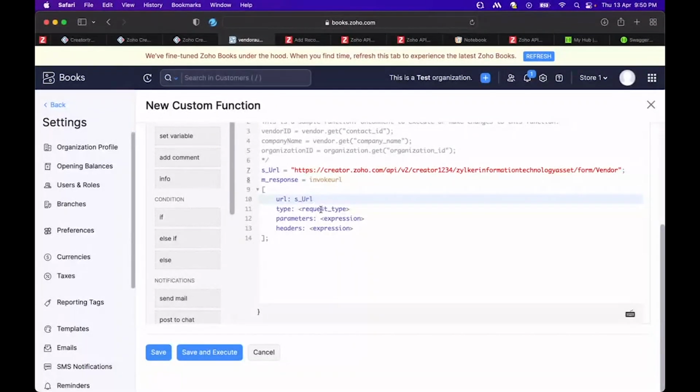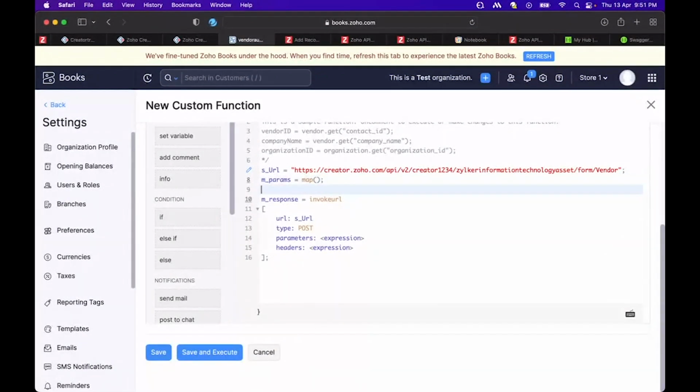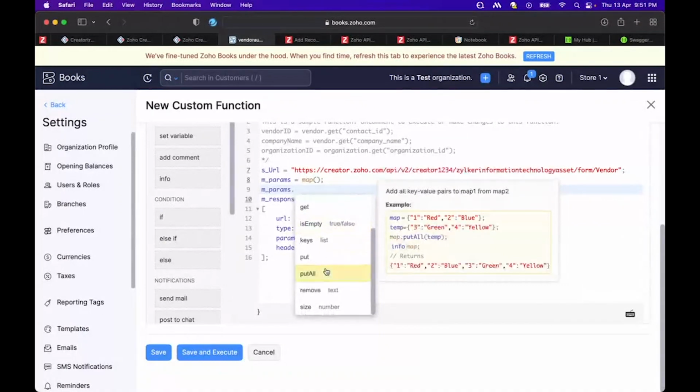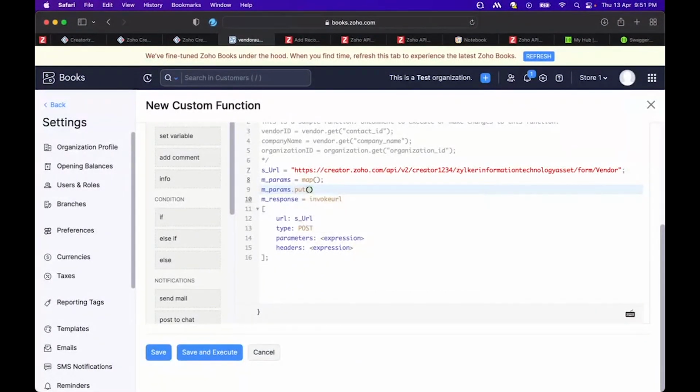The next argument is the type. Since we're going to add the record into Zoho Creator, we'll be making use of the method called post. And the third argument is a parameter. So what is the data that I'm going to pass in? I'm creating a map variable called m_params. So whenever you create a map variable and keep a dot over it, it will display all the functions or operations that you can perform for a map variable. So put all, remove, is empty, key. So now we are going to make use of put and we're going to pass in the key value pair.